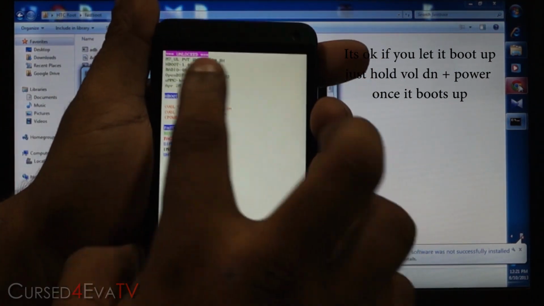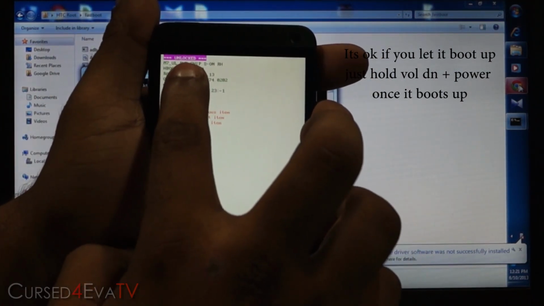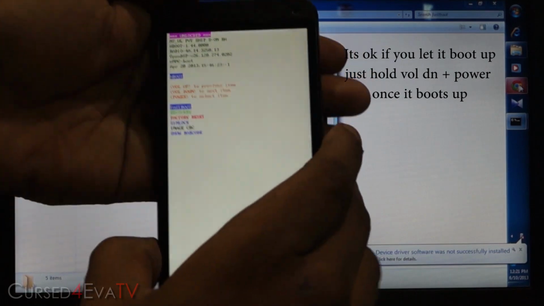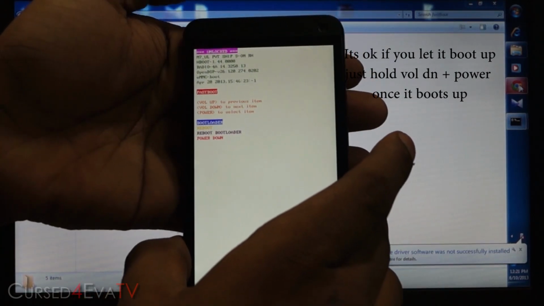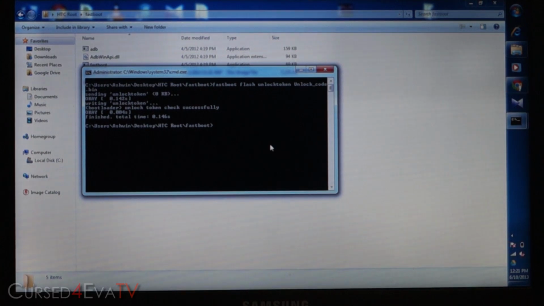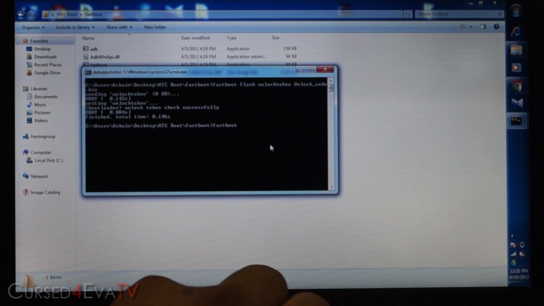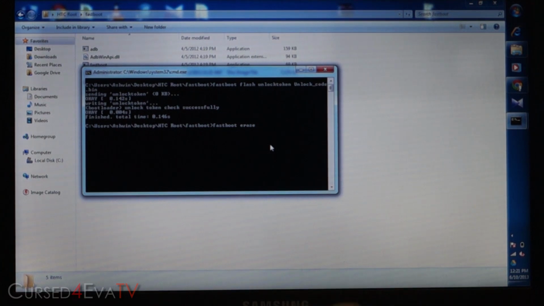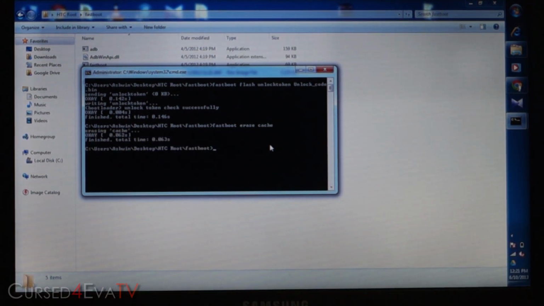All right. So over here now you see it says unlocked. Again, select the Fastboot, hit the power button once, and you can leave the HTC One as it is. So right now, type in fastboot erase cache, and hit enter.